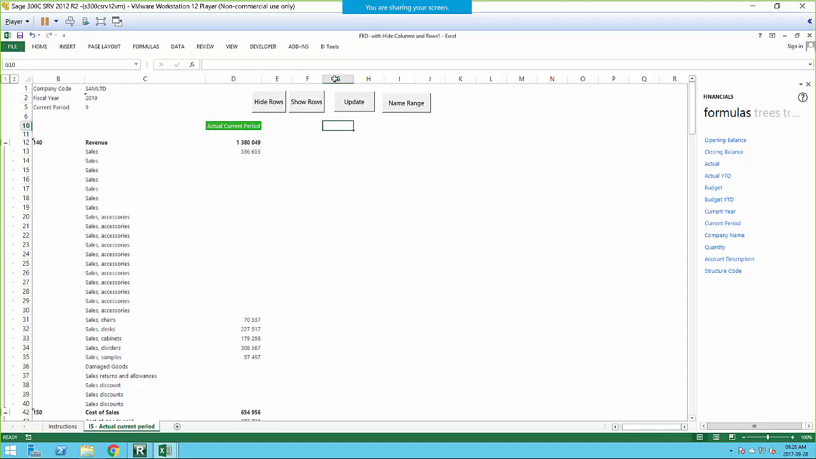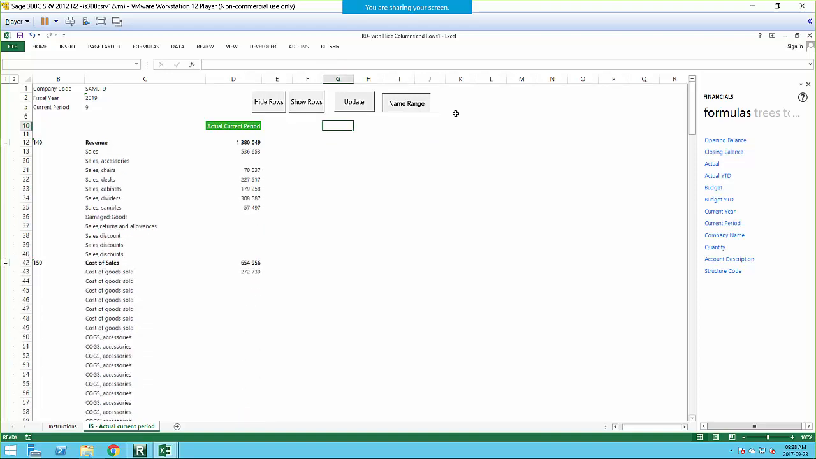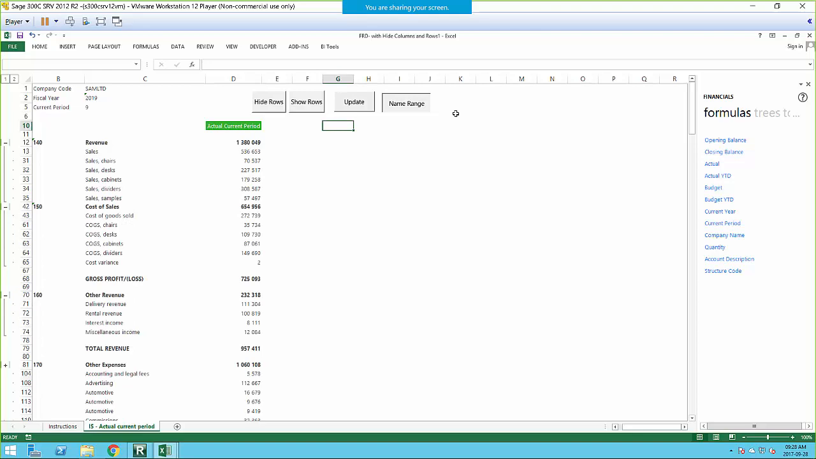And you can see I've selected G, and what it will do is it will now go and look at that name range and update it for me. And there you have your 4 buttons that basically help you manage your report or layout better. It also allows to save time because then you don't have to individually go and do it.